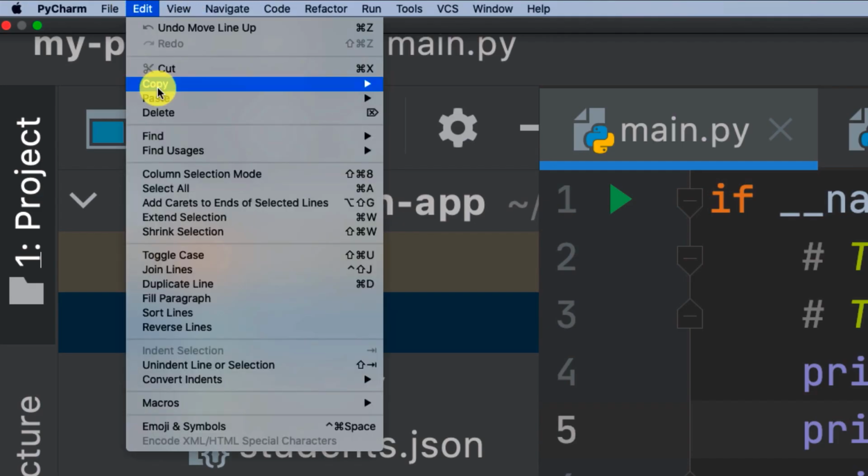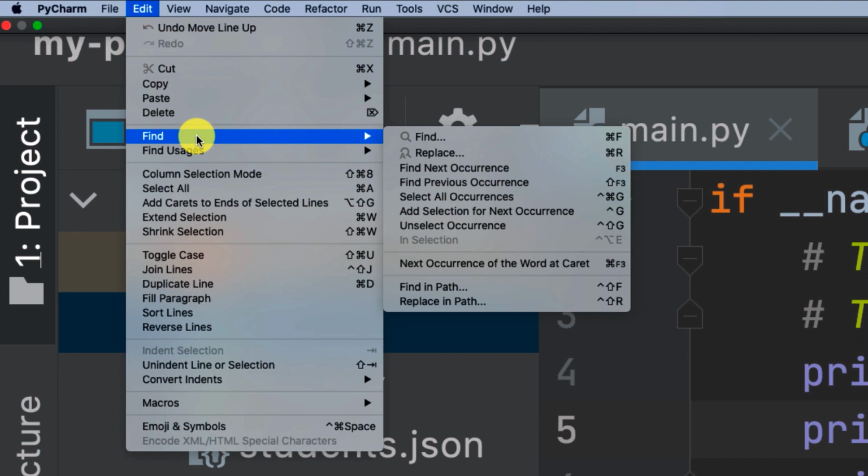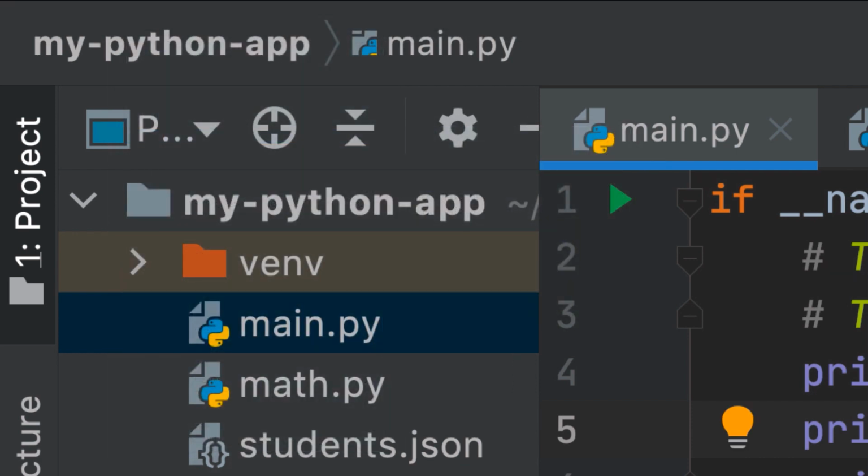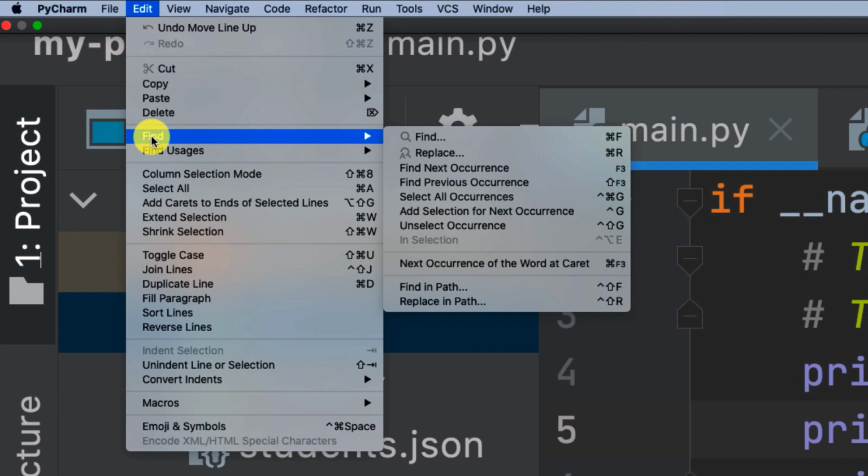So inside of Edit, we have Find, and you can even replace as well, right? So let's say that I want to replace hello with something else. So I'm going to press Command F and then Find, and here you can see that basically you can search through a lot of things, right? You can unselect occurrence as well, and you can even find in path. And Find in Path is the one I've just showed you, right? You can search literally anywhere.